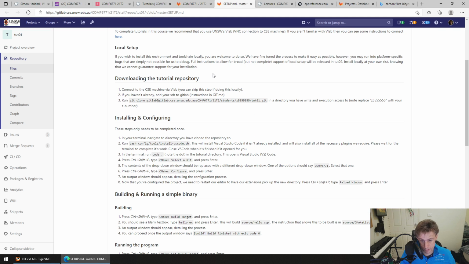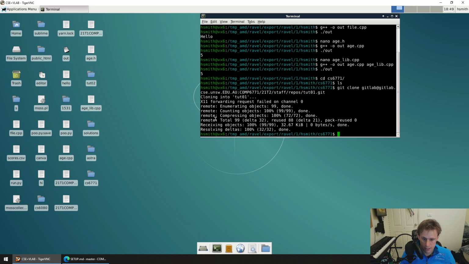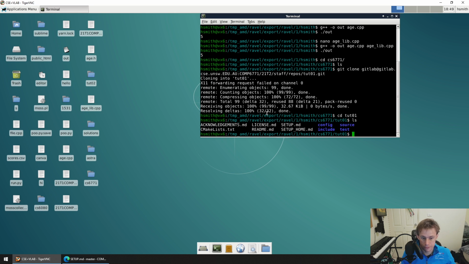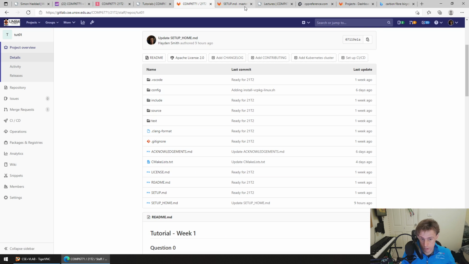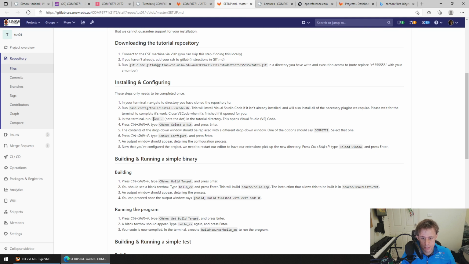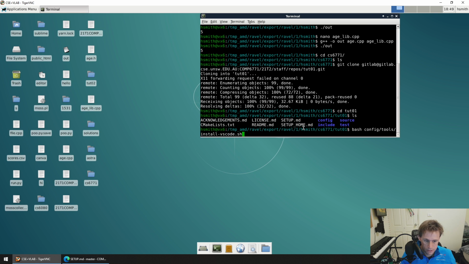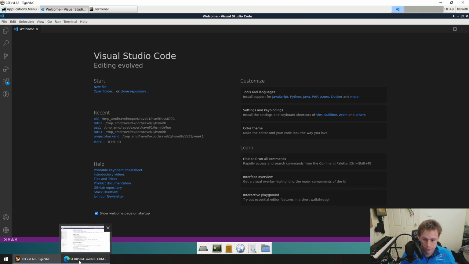So now we've done that first part. We've downloaded the tutorial repository onto our system. Now it says, in your terminal, navigate to the directory you've cloned your repository to. What that means is that I have to go inside the tutorial 1 folder, which has all the files. You'll notice all the files here are the same as all the files on GitLab, because we've copied what's on GitLab to our machine. And then it says run this bash command. So I'm just going to copy and paste it here. I'm going to run that. It's going to go do stuff.